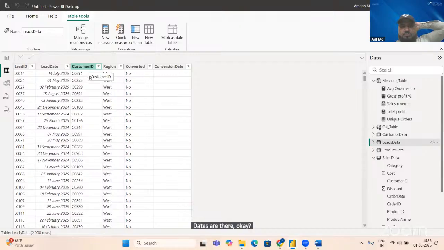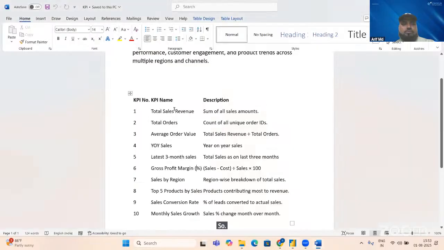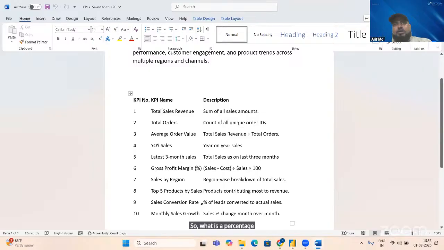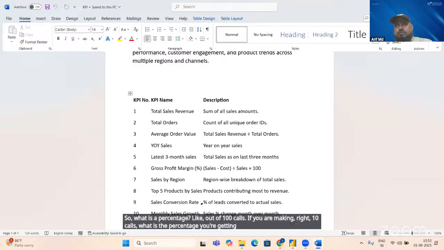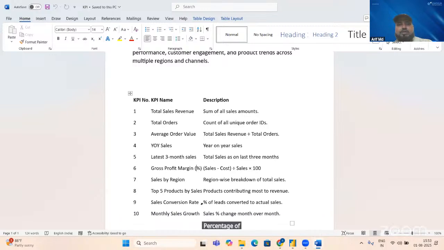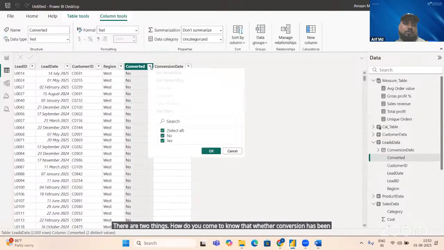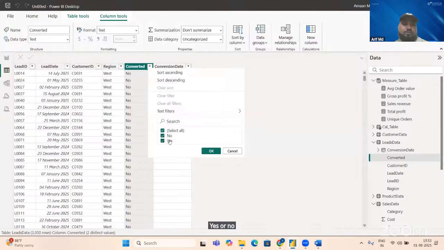Okay. Now in the leads, there is a conversion rates. So here to find out the conversion percentage, right? You require the sales conversion percentage. So what is the percentage? Like out of 100 calls, if you are making 10 calls, what is the percentage you are getting? Percentage of conversion, what you are getting. If you want to know, there are two things. How do you come to know whether conversion has happened or not? By yes or no. If conversion is there, then I'll get yes. If conversion is not there, I'll get no, right?